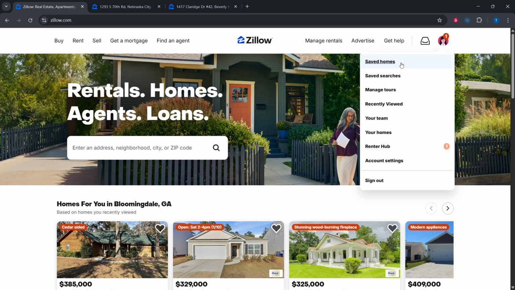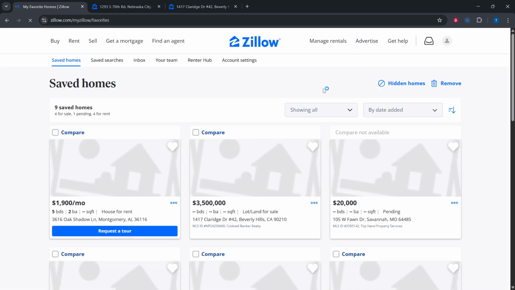A drop-down menu appears. From this menu, choose Saved Homes. This takes you straight to the list of properties you favorited while browsing, the ones you marked with the heart icon. Think of this as your personal shortlist. Zillow stores those homes here so you can come back later without having to redo your search.